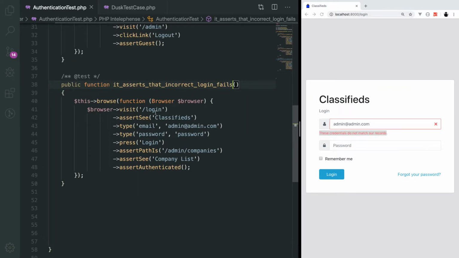So we visit the login page, we type in the email address in the email field, we give an incorrect password in the password field, we press the login button, and instead of redirecting to the admin company's page, the user should redirect back to the login page. And also we should assert that we see this error message in here.